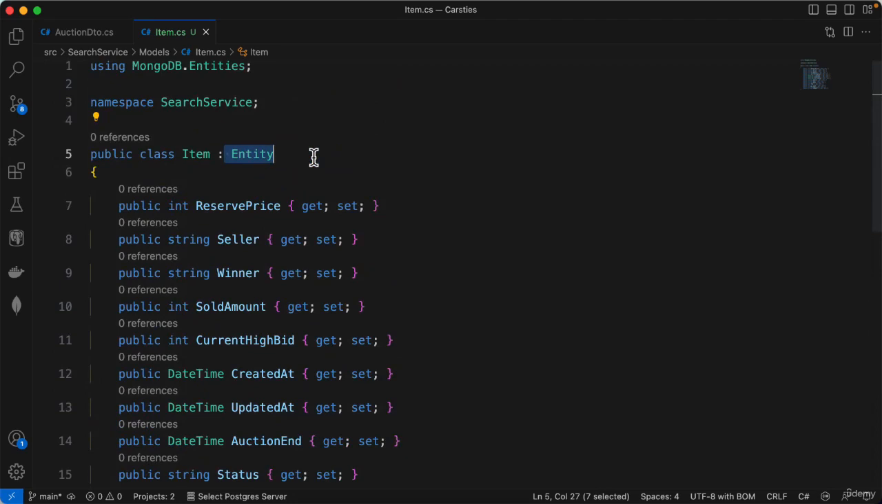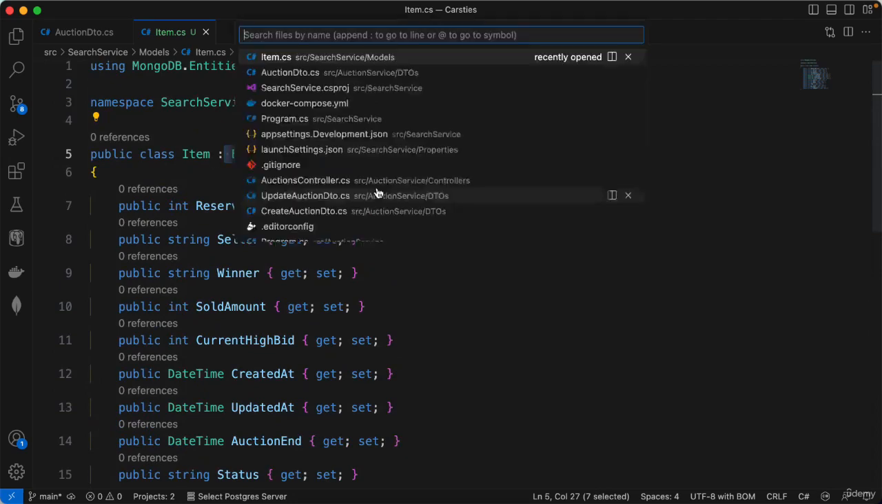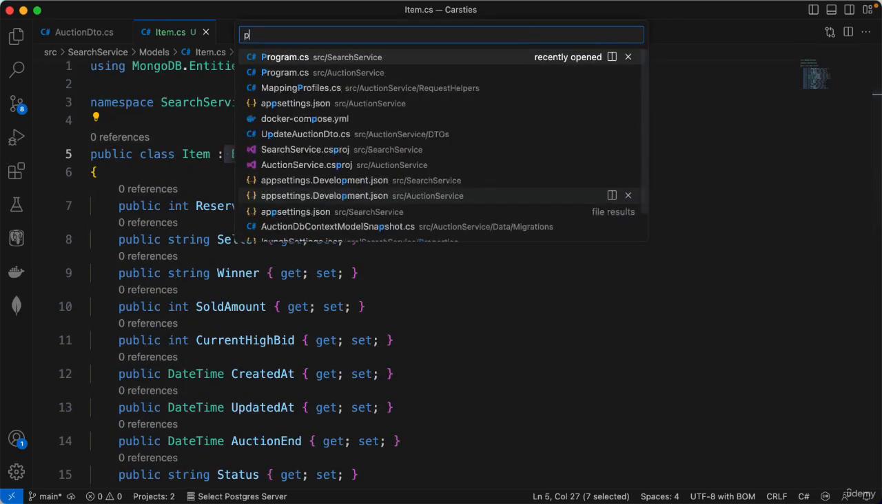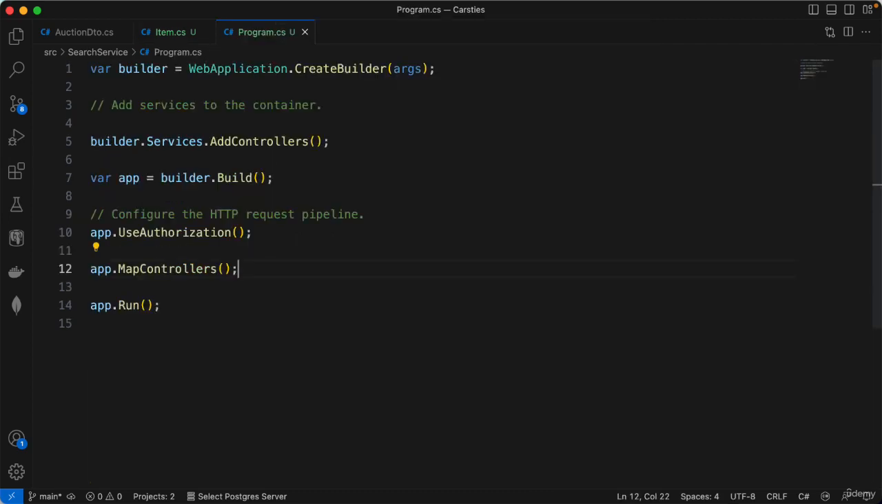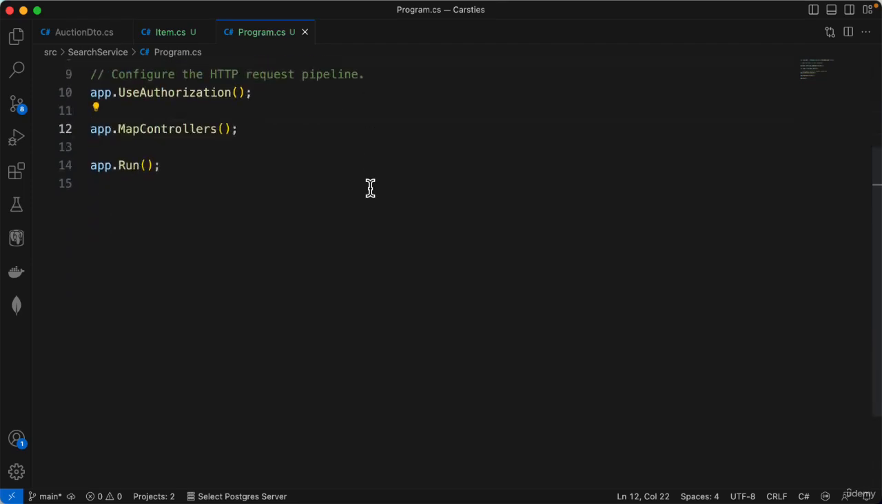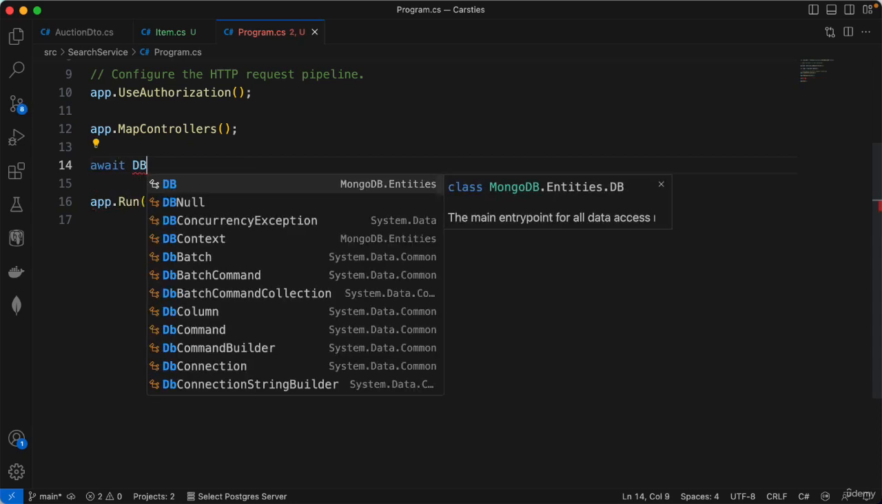Okay, now we've got our model. Let's head across to the Program class inside the search service. So make sure we pick the correct one. And we're going to initialize our MongoDB database. So just underneath the app.MapControllers, we're going to say await. And all of the database functionality provided by MongoDB Entities is effectively static classes. So we don't need to create a new instance of MongoDB Entities.